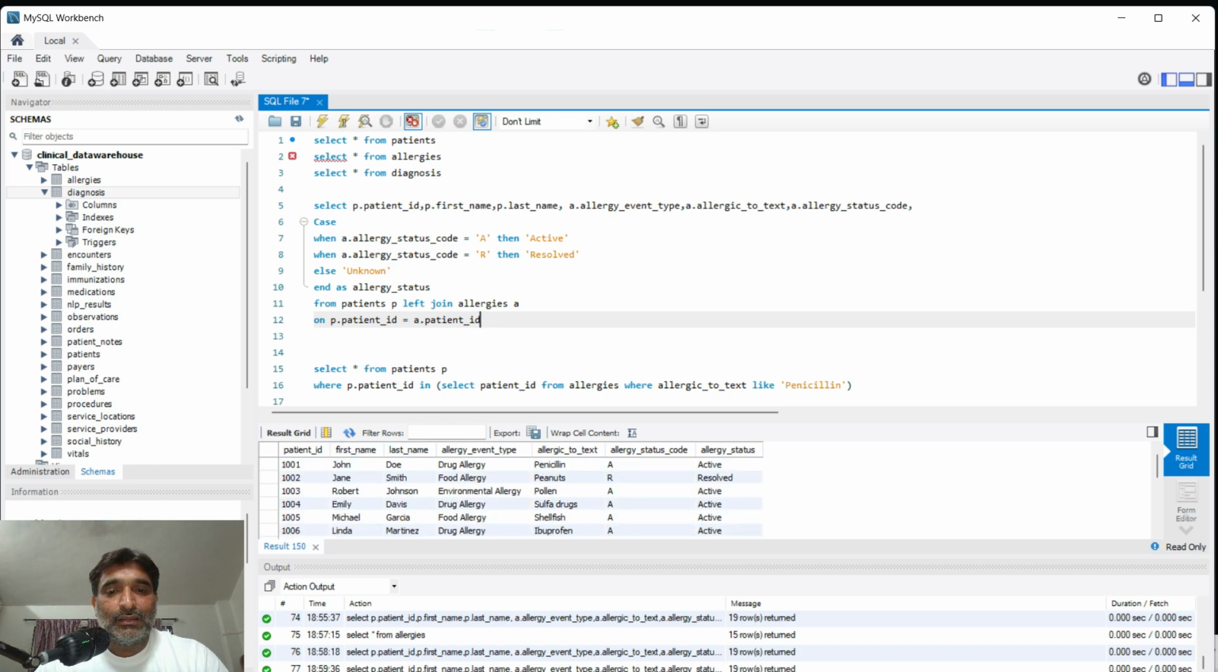If you want to see a simple example here, let's play around. Instead of a.allergy_status_code in the case statement, I'll use allergic_to text. Let's take this: if allergic_to text is penicillin, for this penicillin, let me copy this.